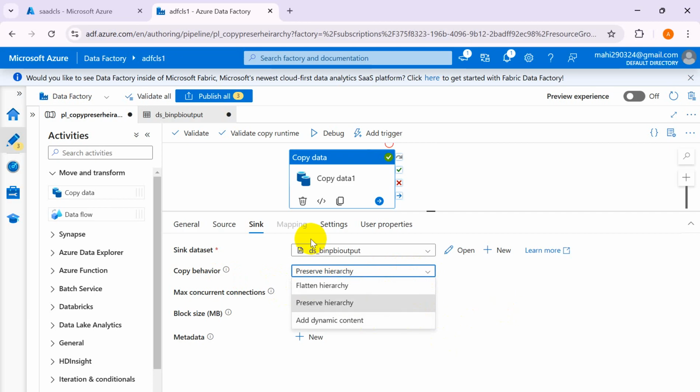Why? Because we are using binary file, and the meaning of binary is that it is pointing to a folder. So in a folder you cannot merge any data. You can only merge the data if you are selecting CSV. Agreed? Then you can merge the data, right? Because you selected binary, that's why the merge option has disappeared from here. But we will see that stuff also. So we will use this flatten hierarchy. Okay, and what is the meaning of this flatten hierarchy? This I'm going to tell you.